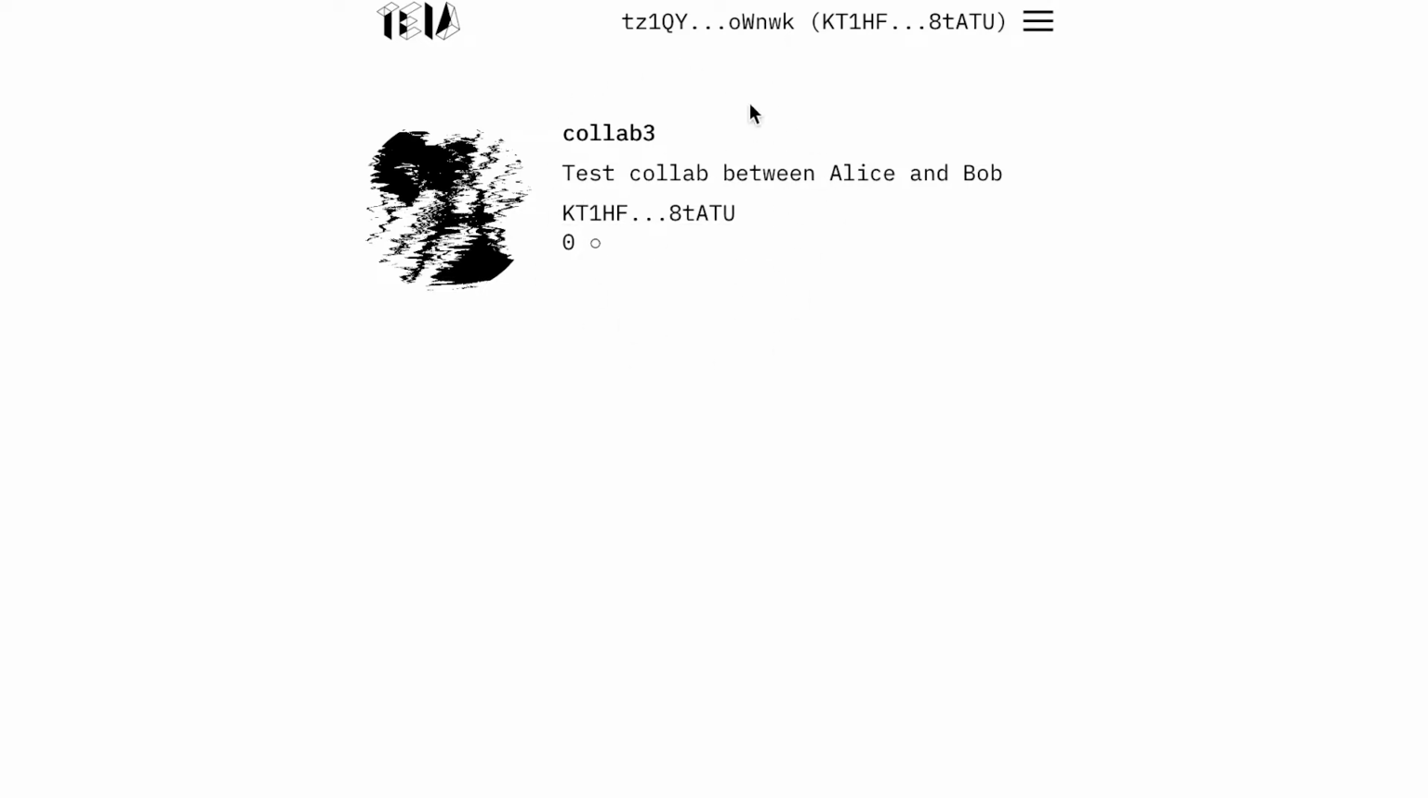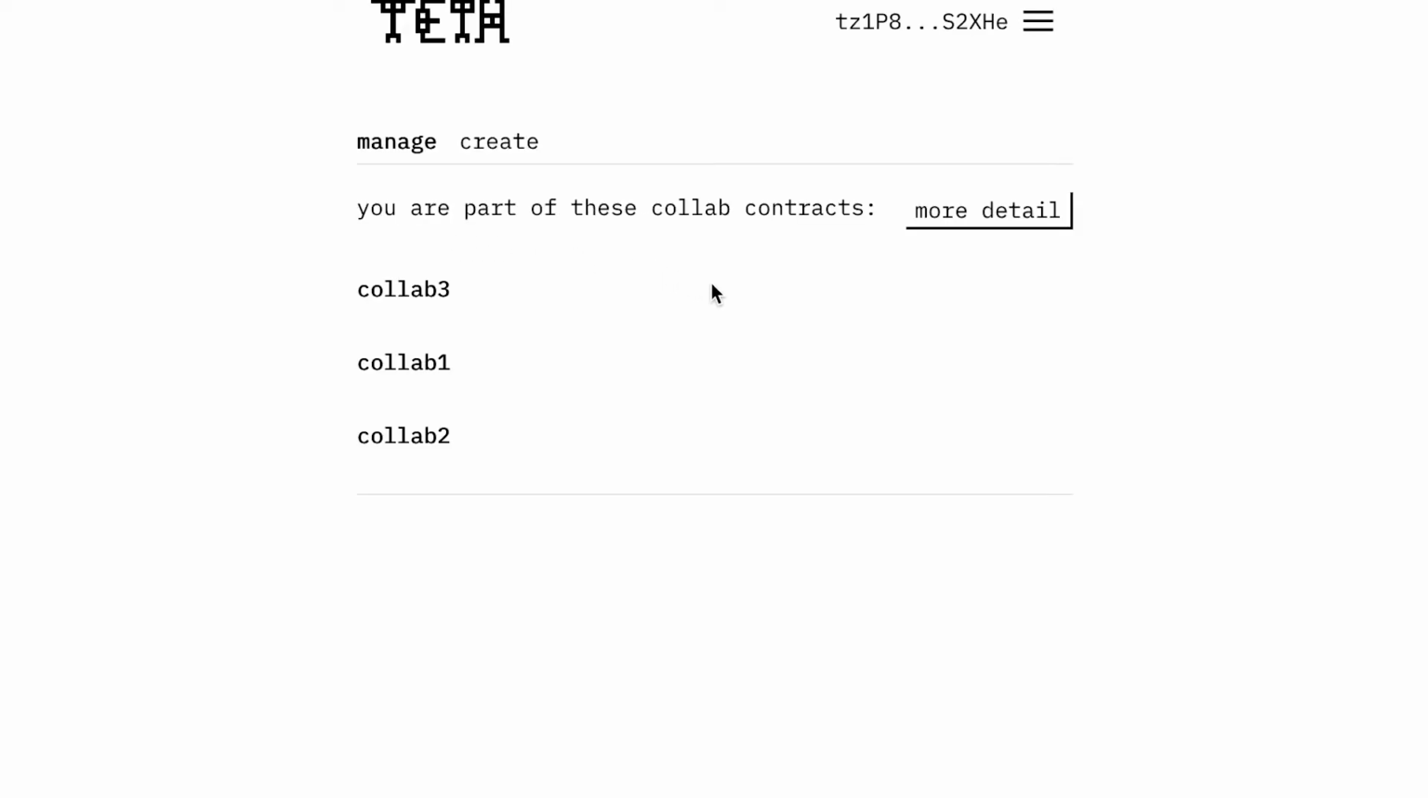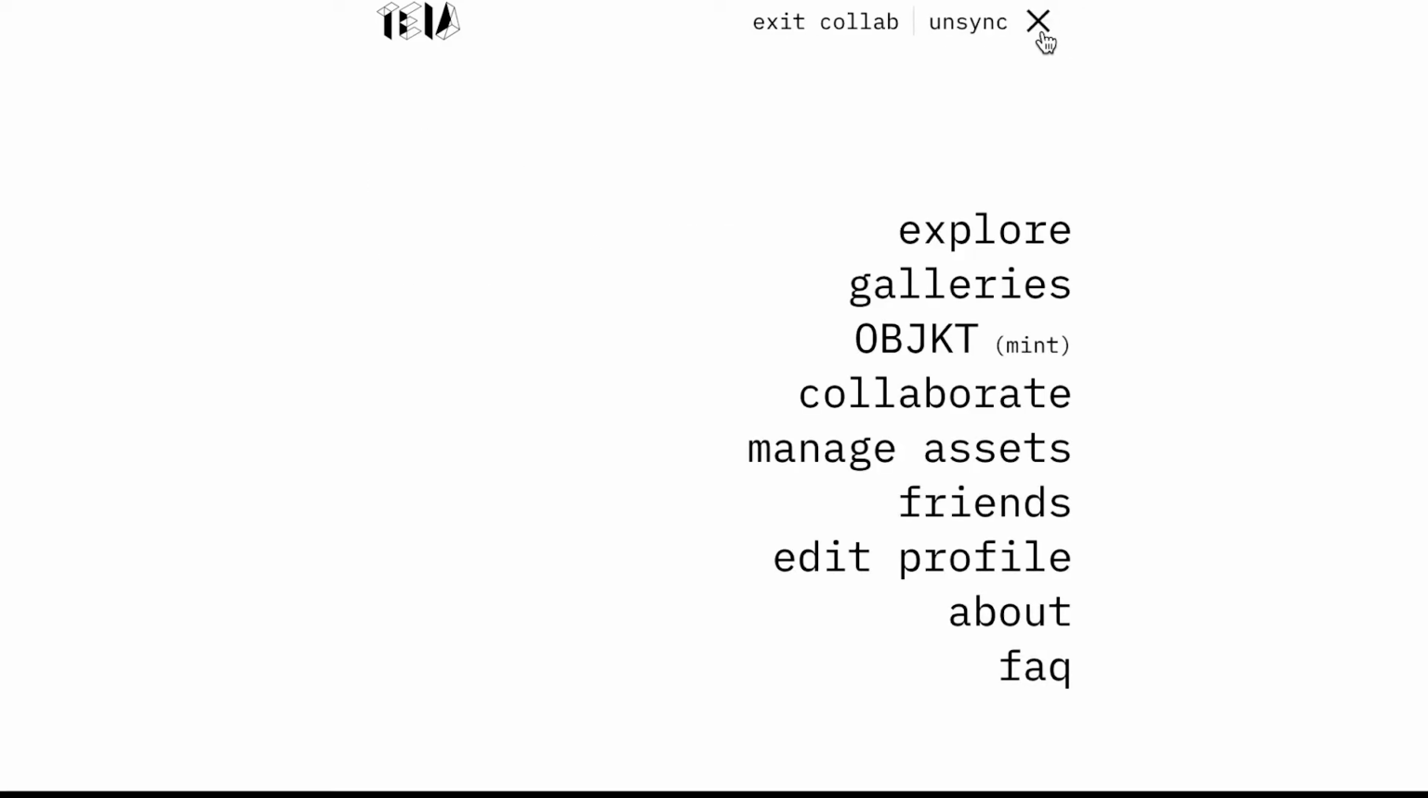And here you see that we already have collab 3, and the description is showing. That was actually pretty quick. If I refresh the page on the Bob side here, that should also now reflect. Here we go. We have collab 3 now appearing under the list of collabs. But again, Bob has no way to sign in as the contract. Only Alice can do that as a manager. Okay, so that's cool.